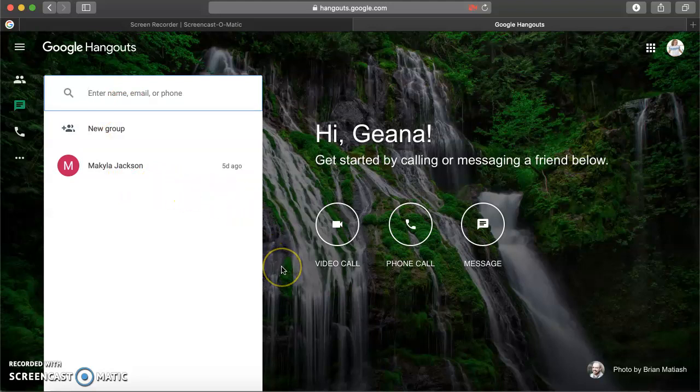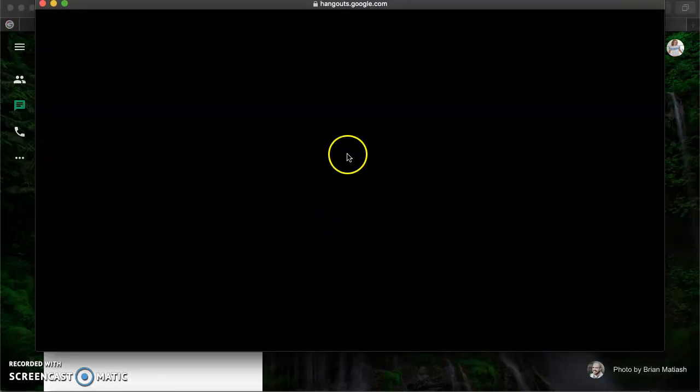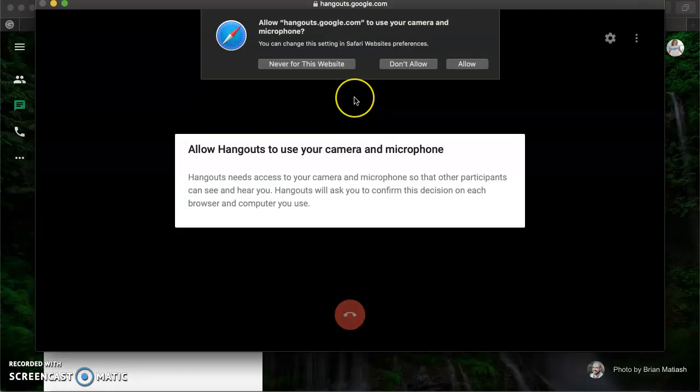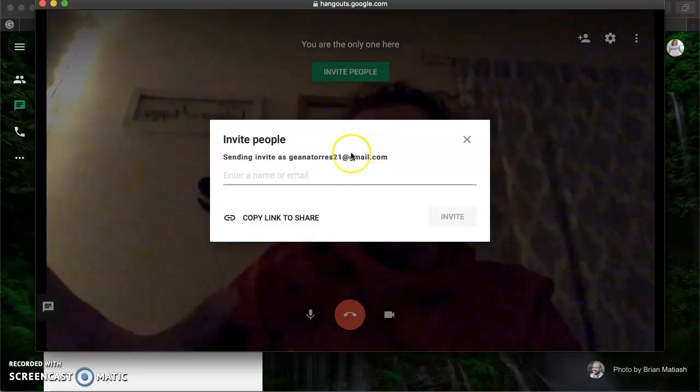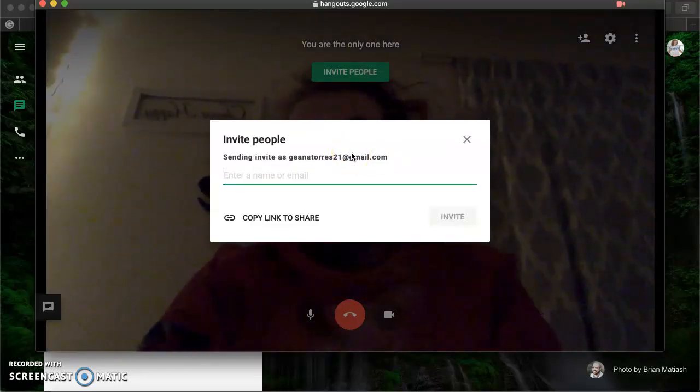Also, as you go towards the center of the page, you can hit video call. Now, you have allow Hangouts to use your microphone. You can hit never for this website. Don't allow. So I'm going to allow. It's going to allow me to use my microphone. Next, you can invite people.